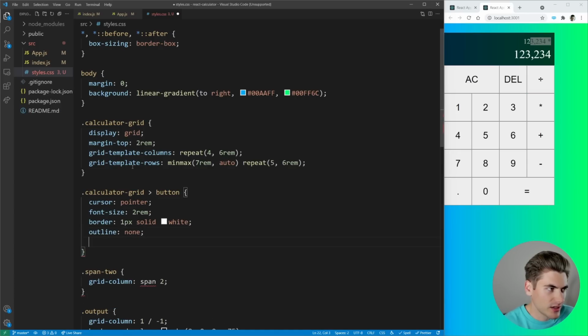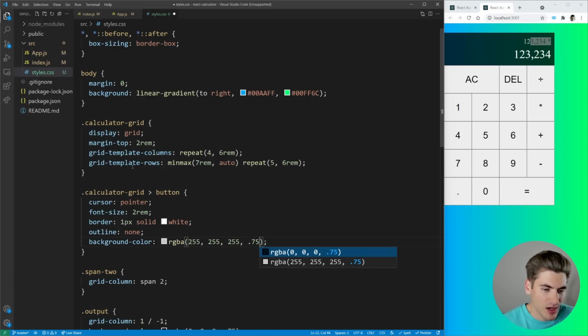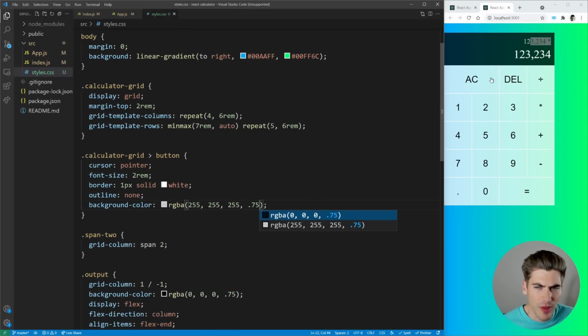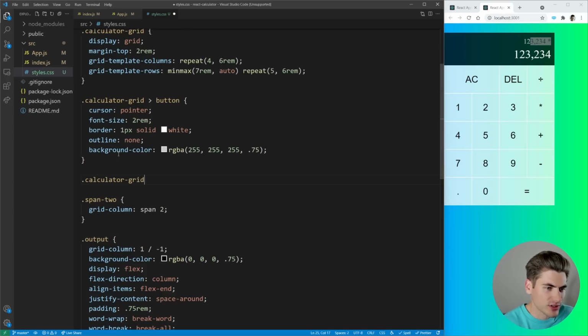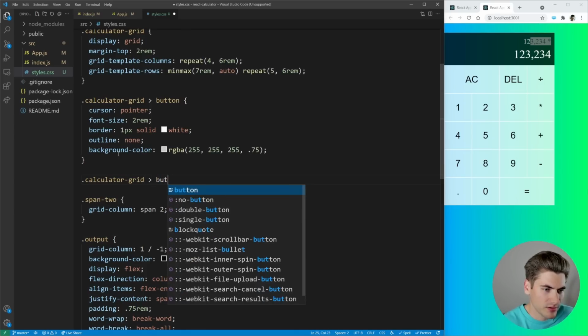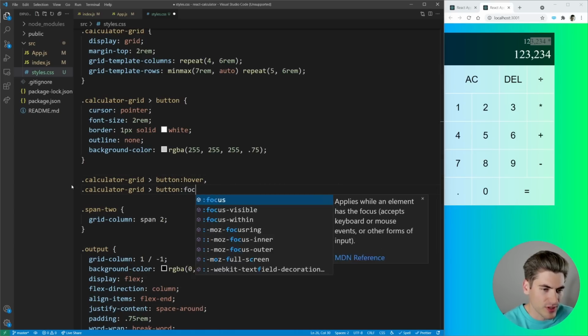We'll say outline none. And most importantly, we're going to change our background color. And again, we're going to make it partially transparent. So 255, 255, 255. That'll be white, and we're going to give it a 75% opacity. So as you can see, that looks pretty good. Then when we hover over it, so if we just take our calculator grid, get our button, get the hover state, and we're going to copy this down for focus as well.